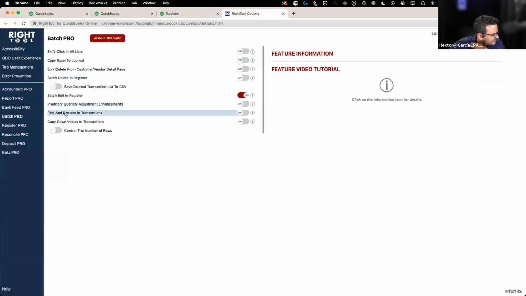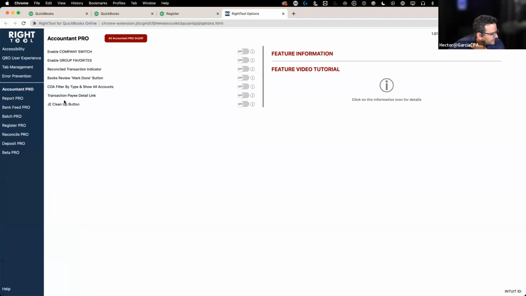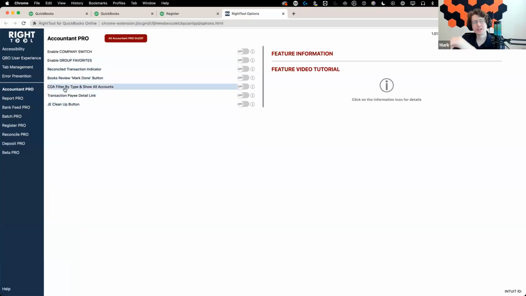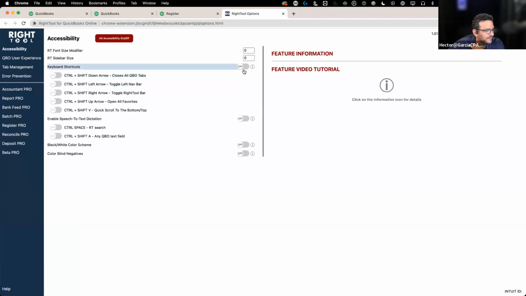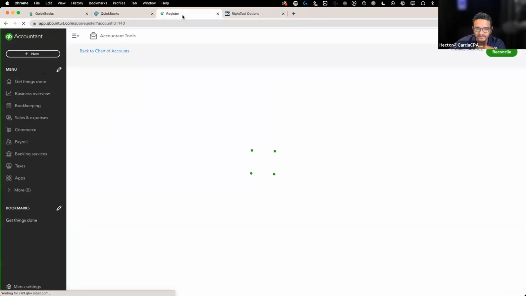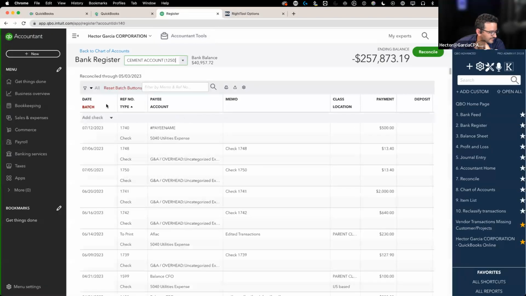I wonder if it's related to the keyboard shortcuts. You might need to turn that on in accessibility. That might be what's happened. Yes, that's exactly right. So the rule of thumb: never turn off keyboard shortcuts. I would say that's exactly what it is.